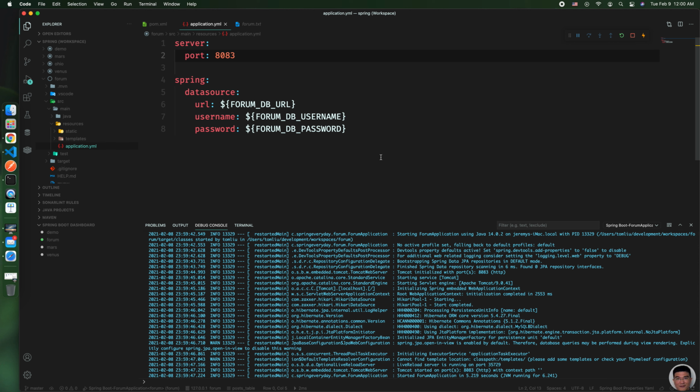The next step, we will show you how to connect the Thymeleaf engine to the controller, so that you will see the first page in the browser for this application.